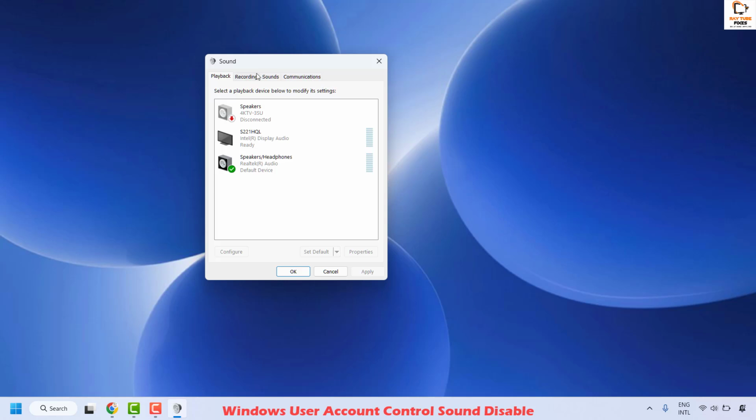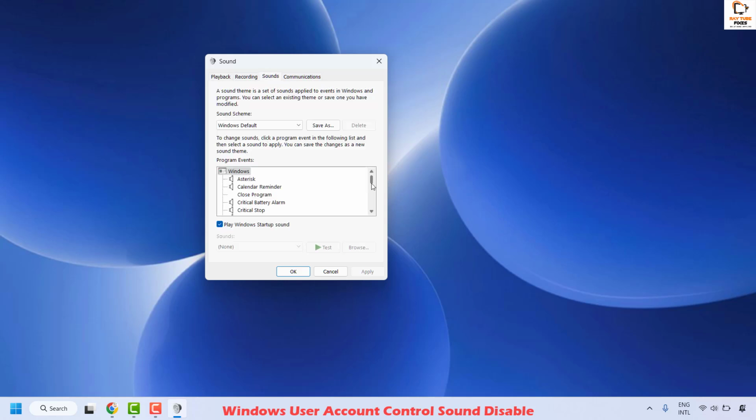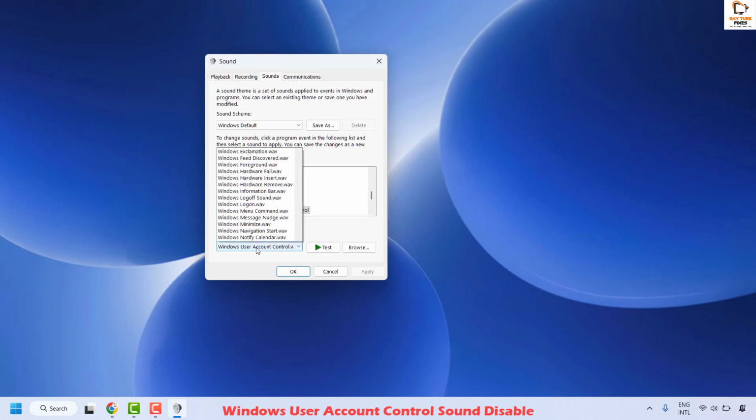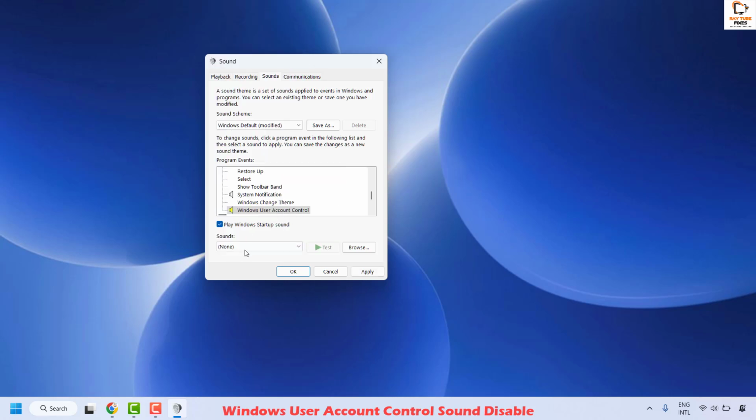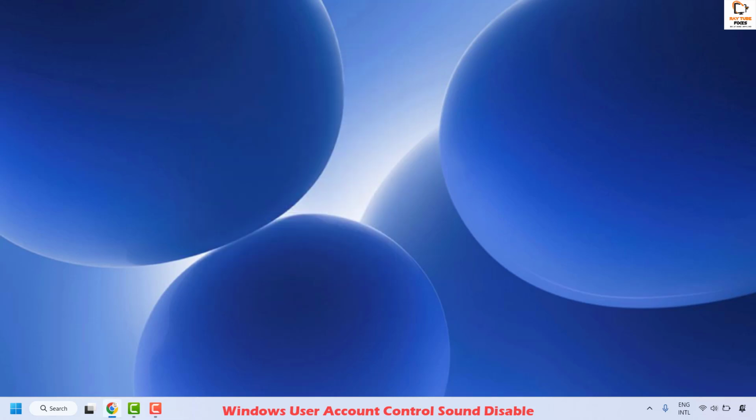Under this, you will have to click on the sounds tab. Now here, you will have to locate Windows user account control. You will have to scroll down until you locate Windows user account control. And here under the sounds, make sure you choose none. So basically what you're doing here is turning off the sound for Windows user account control. Once this is done, you may click on apply and then click on OK. Try to open the application and check if your issue has been resolved. In case your issue has been resolved, well and good. You don't need to try the next step.